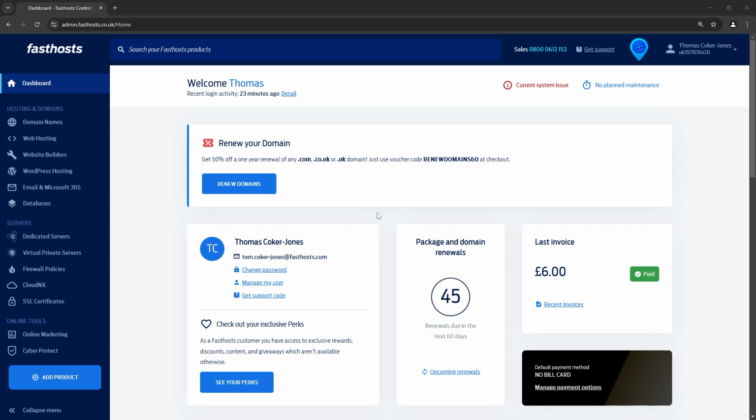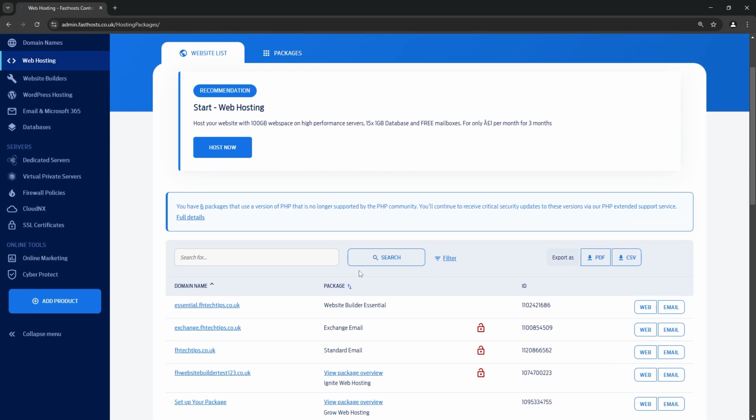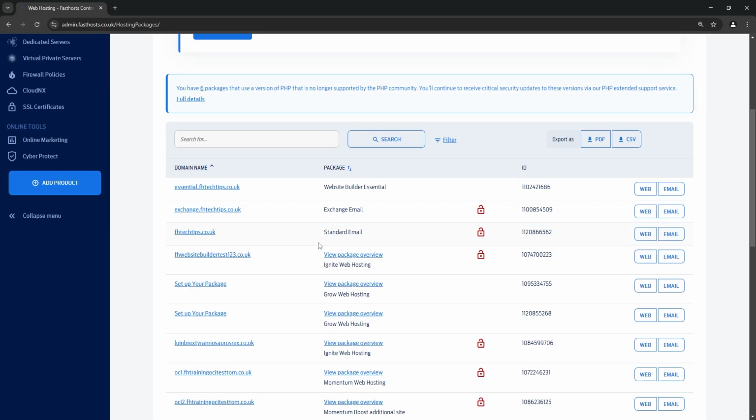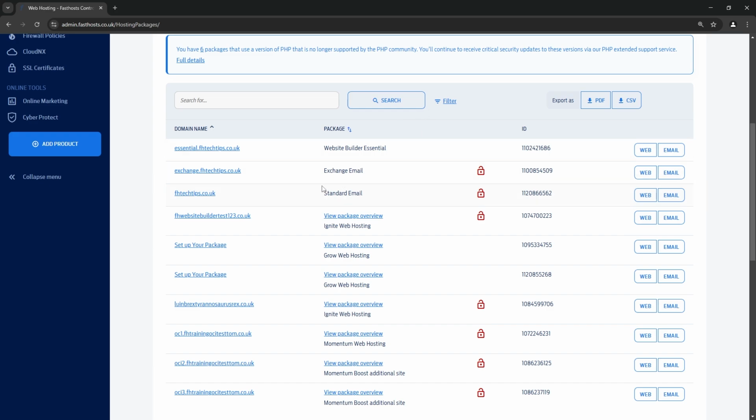Then, once you're on the dashboard, on the left-hand side of your screen, go to Web Hosting. Once that loads, you'll then see a list of all of the web hosting packages in your account. Next, you need to find the domain name that these emails are on, and then click on the Email tab to the right. So in my case, I'm going to look at the fhtechtips.co.uk domain name, and I'm going to click on the Email button here.